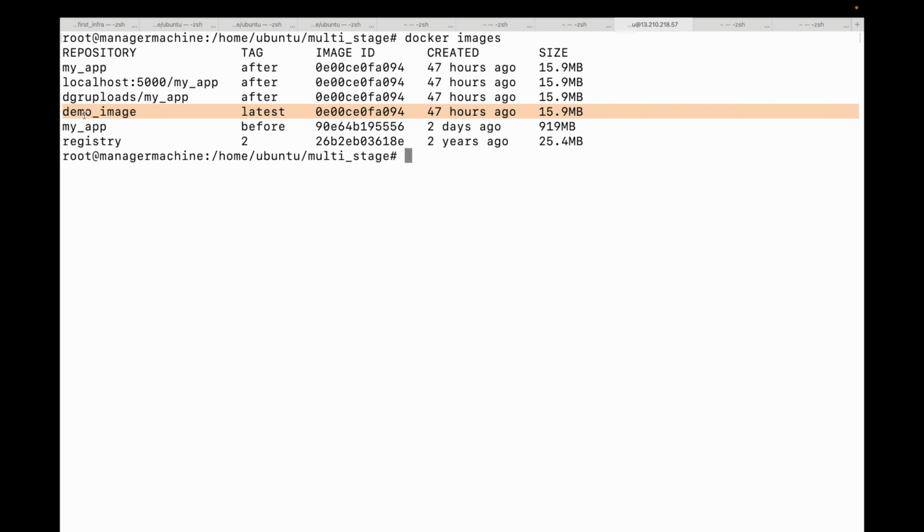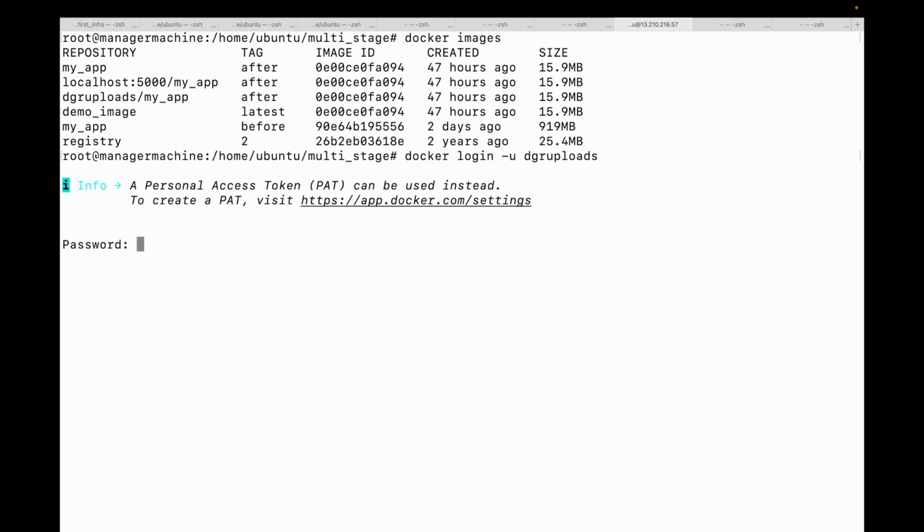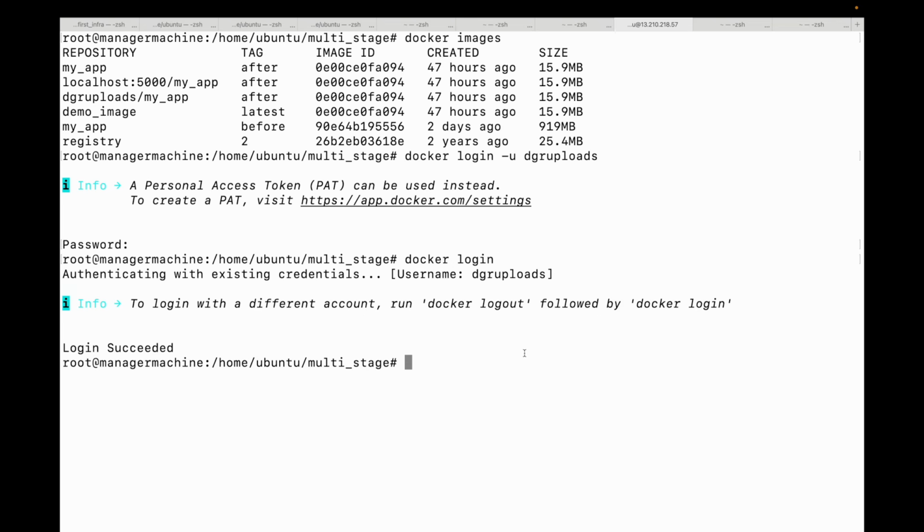Second step is to log into your Docker Hub. If you have not logged in already, then just run docker login -u and then your username. So this is one option. And you can use a personal access token, or you can just run this docker login command. Since I have already logged in, you can see it has used my existing credentials to log in. I can obviously do a logout and login once again, but you get the point, right? So you'll need to log in first.